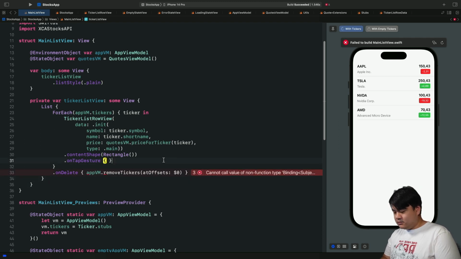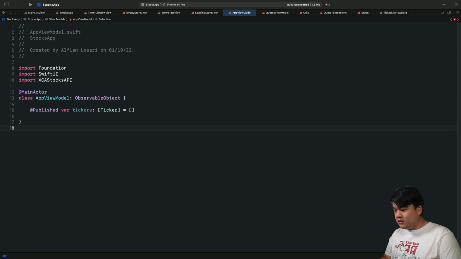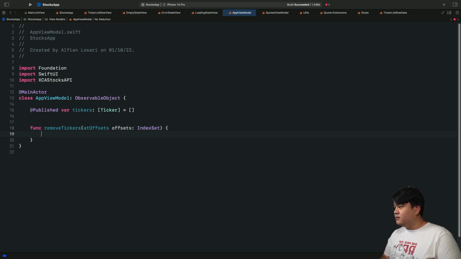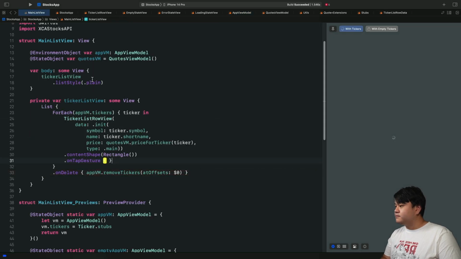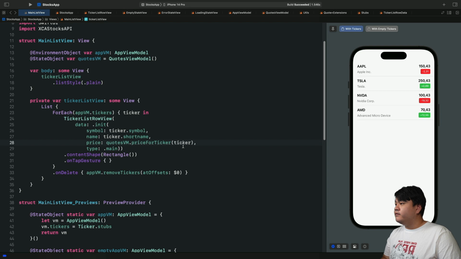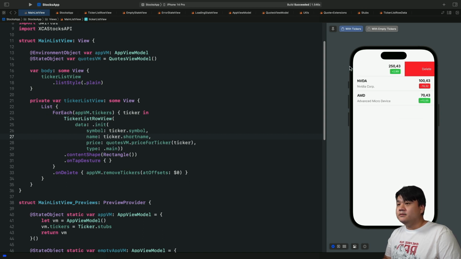We haven't created this, so let's navigate to the app view model to create this. Declare removeTickers, atOffsets, and offsets here for the internal name, IndexSet. Here we can simply invoke the array remove atOffsets, passing the offsets. Okay, looks good. Now we have this view in the preview, so we can play around with it, and let's try to swipe to delete. Nice. It works.